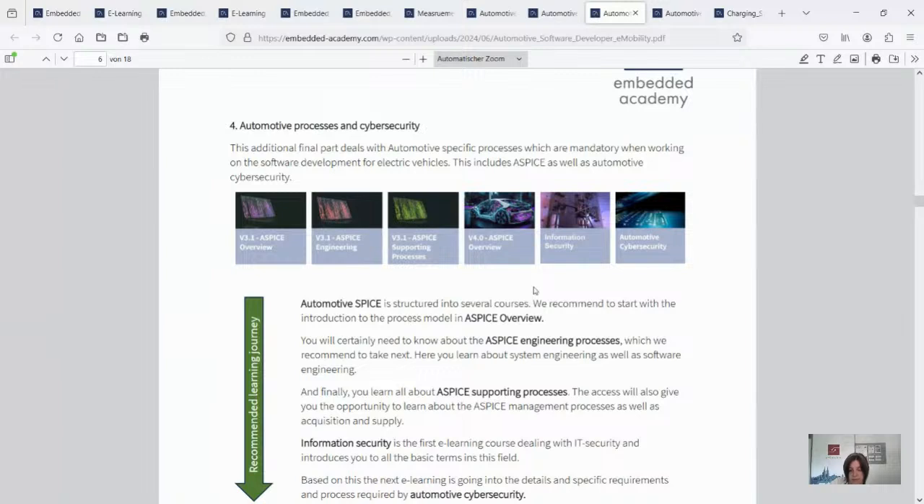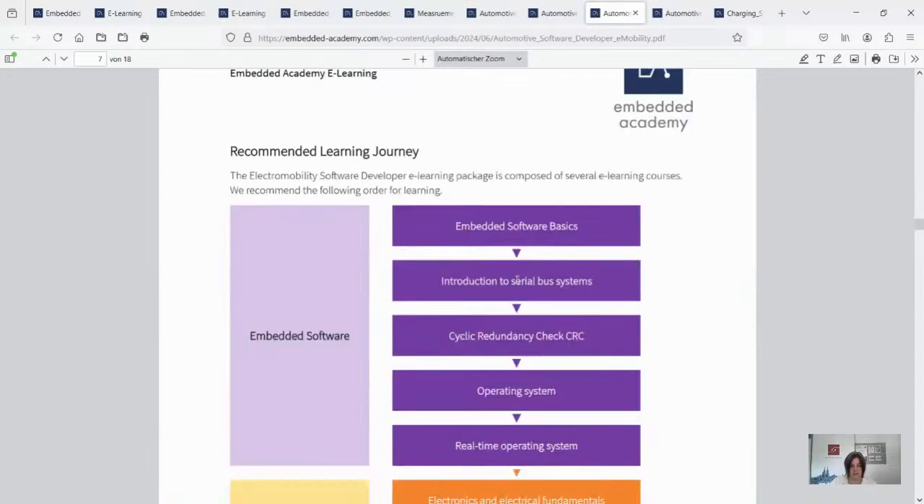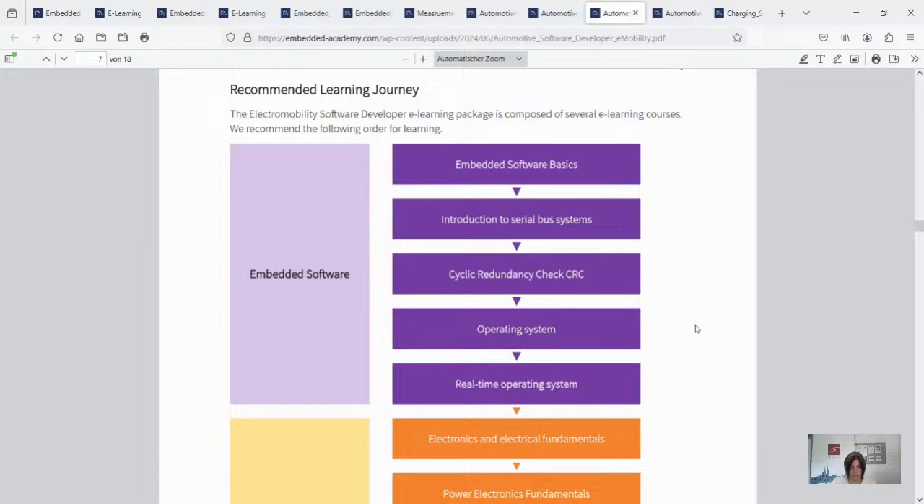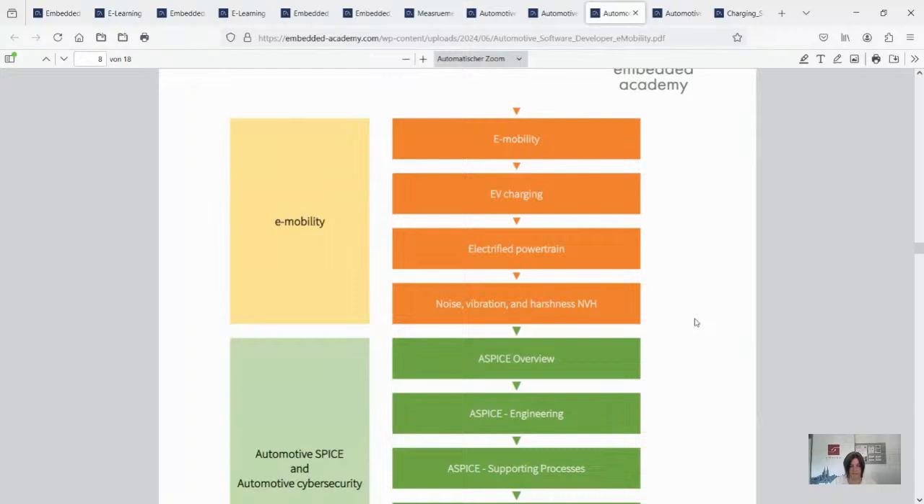For information security, it's data security and IT security, which we highly recommend. For example, for charging communication, it's possible that this data transfer is encrypted, and also within the vehicle, cybersecurity aspects are becoming increasingly important. So these are the 4 aspects. Then you have the overview with the recommended learning journey, step by step on what to do one after the other.